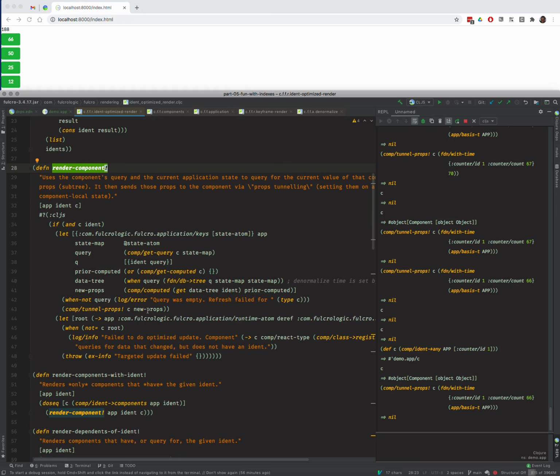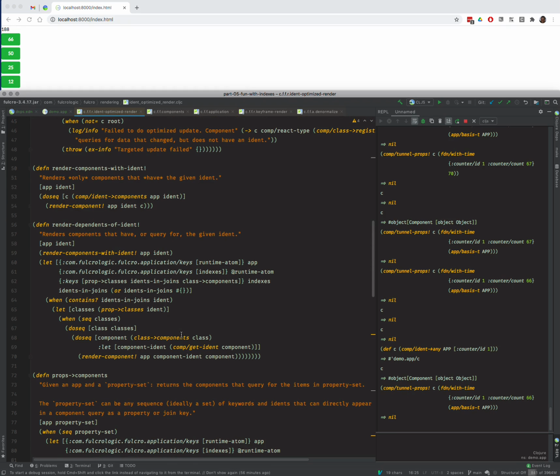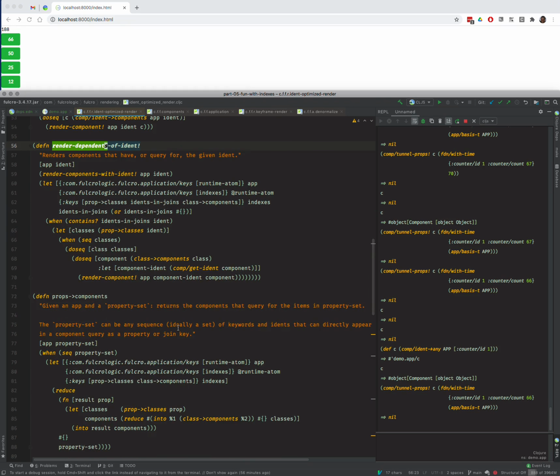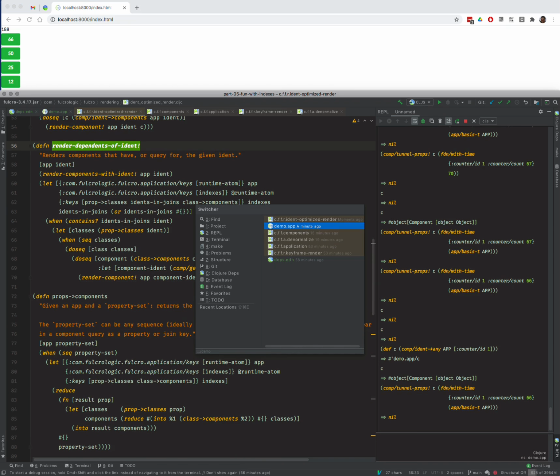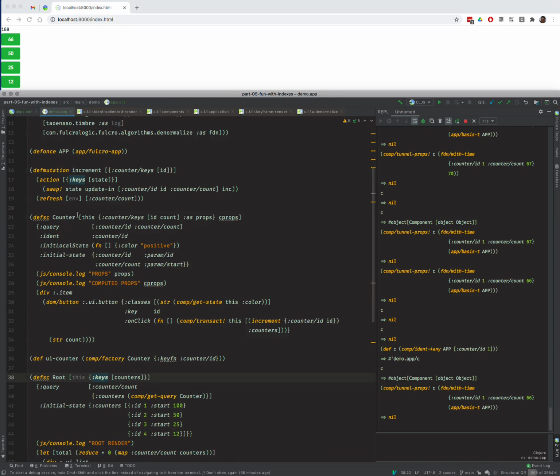And so with ident optimized render, we're just doing some various steps: find all the dirty tables, find things that are dependent upon an ident. So these are the things that query for, say, the ident in a join. That's a thing you can do in a query. So over here in root, we could actually say, in this component, I want to query for, as a join, counter ID for counter count, so that all the counters know counter ID 4's count. You can literally ask for that.